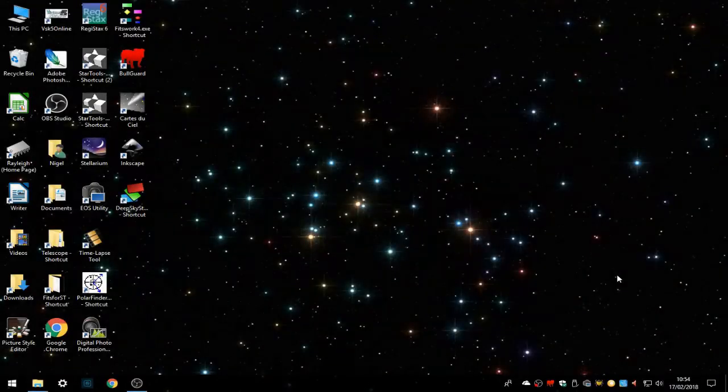I've taken 4 sets of data on Orion, and I want to calibrate them so I can process them together, blending them together. And the way I'm going to do this is with DeepSkyStacker.